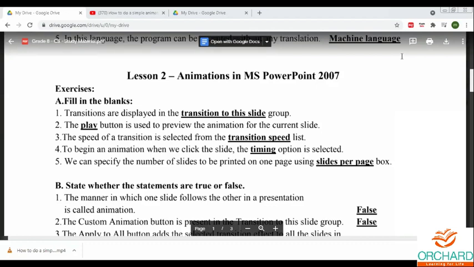To begin an animation, when we click the slide, the timing option is selected. You can find the timing options at the right end. Fifth one, we can specify the number of slides to be printed on one page using the slides per page box. If you click the print button, one print screen will appear, right?